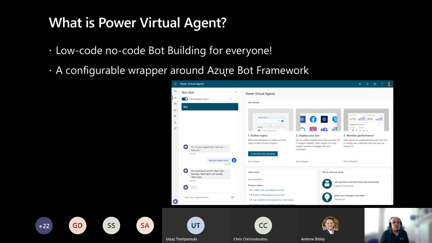So it's a low-code, no-code bot building for everyone, and we mean everyone. You'll see some of the configuration walkthroughs today. You can see that you, as an advanced business user, can build a bot. You, as a developer, of course, can build a bot. A PVA or Power Virtual Agent: an advanced business user can, a developer can, a maker can. Everyone can build a bot based on the Power Virtual Agent because it is fairly configurable with very little custom development if you don't want to do any custom development.